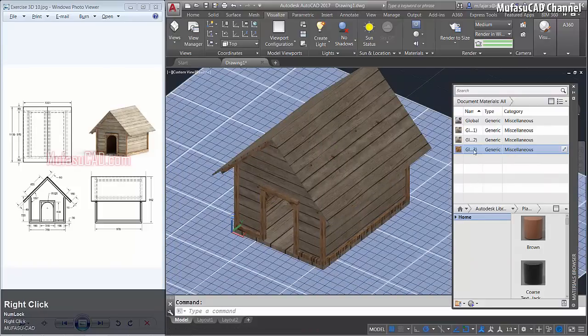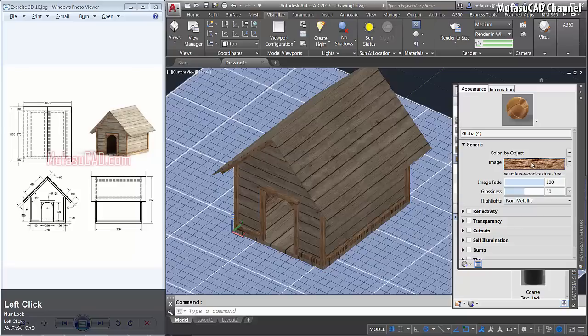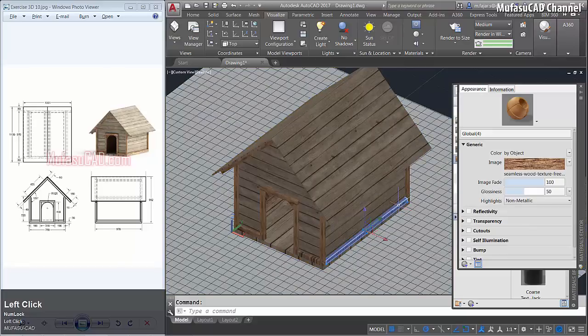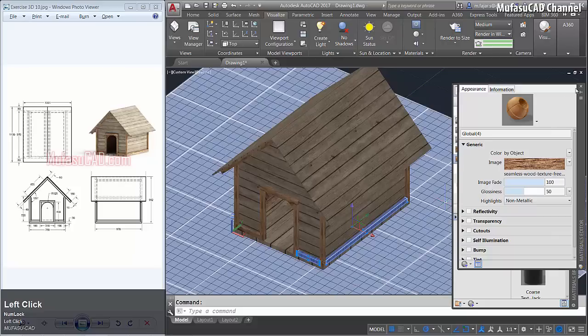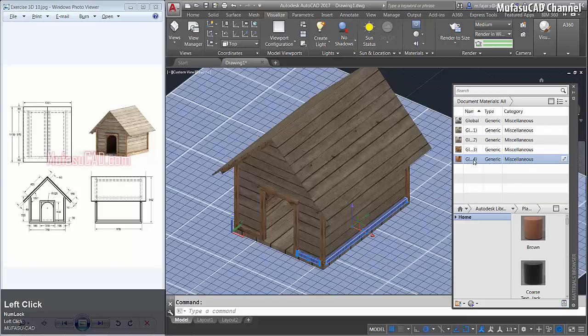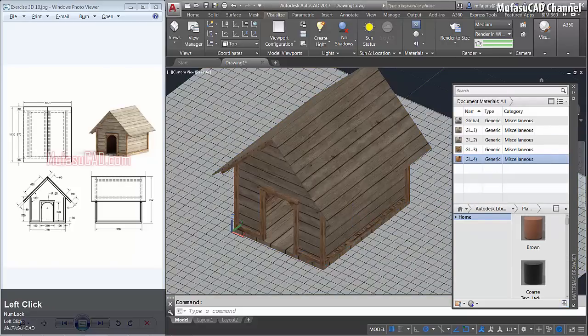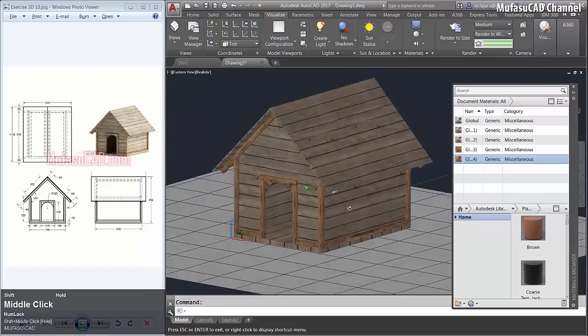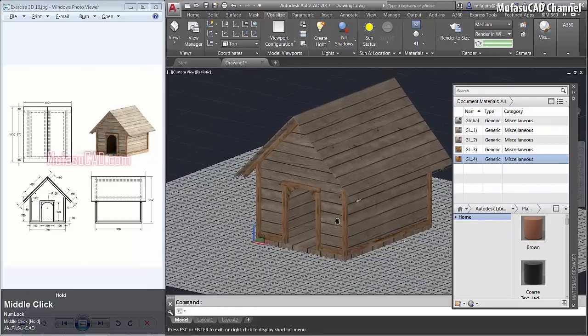I will duplicate this object again and right click here, click the image. I will use 0 degrees. Okay, and close and select these two objects, and then close this material and right click here and assign to selection. Okay, next we rotate the image and we will try to render.